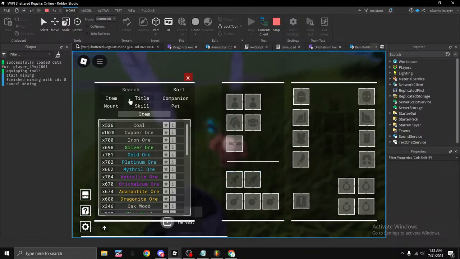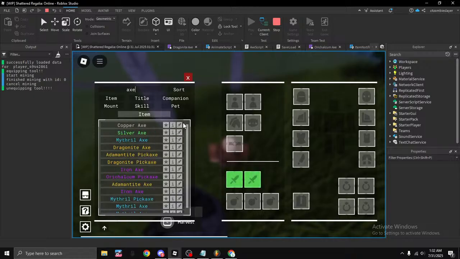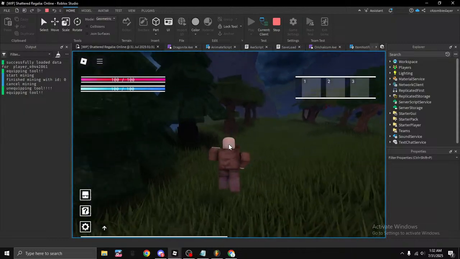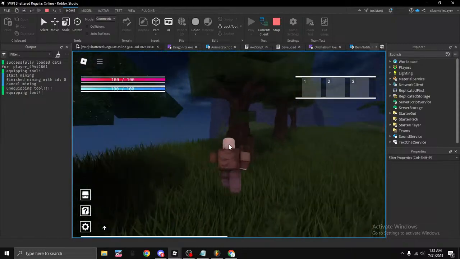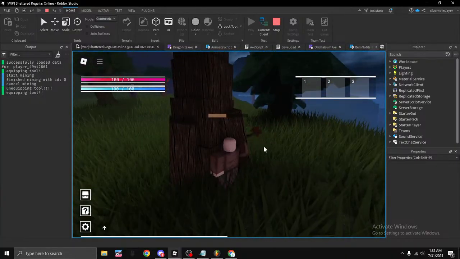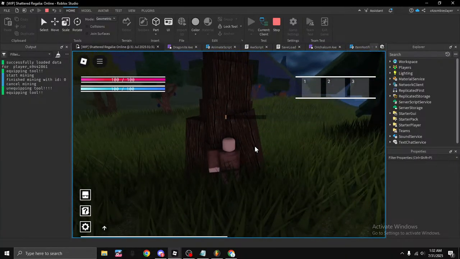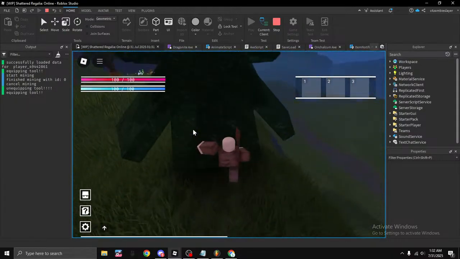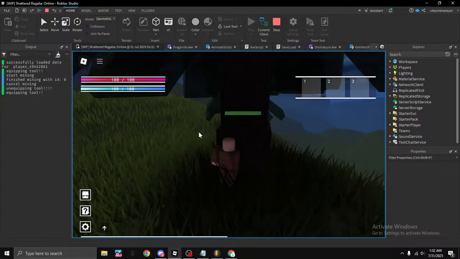I actually really like that. Let me try it with the axe. Let's pull up the axe. Let's come over to one of the weaker trees. Chop it down, see how it sounds. I like that. I actually really like that. Nice. I think we got the sound effect down.